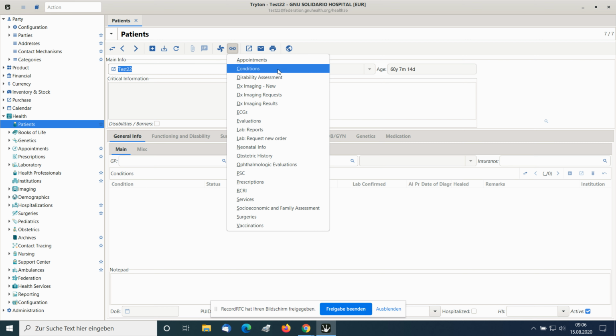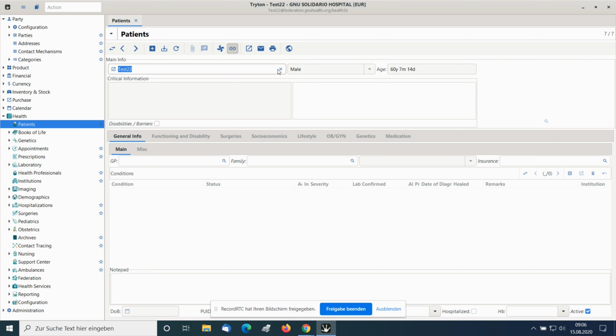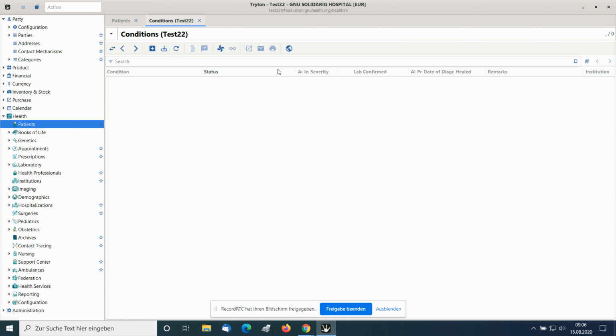Now we will go to the conditions. Conditions are in the system ICD-10 diagnosis. And you see there is no condition, no diagnosis. You have to make a new one. Again, with this icon, create a new record.